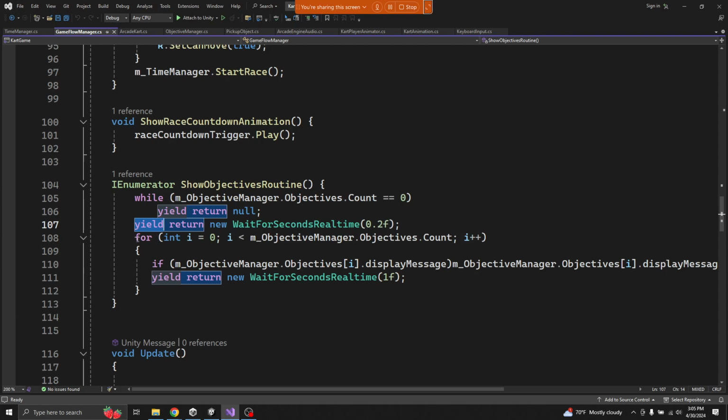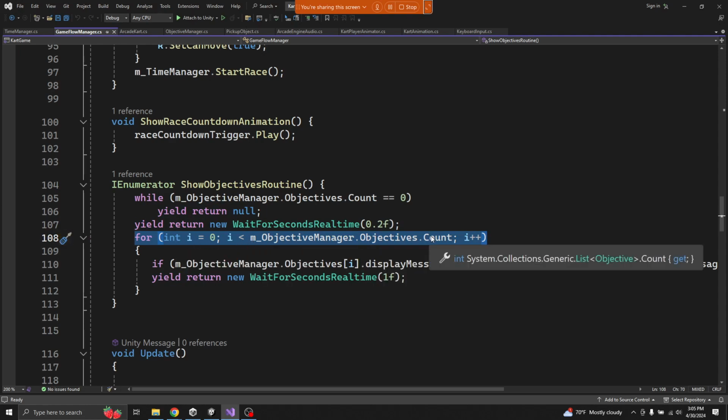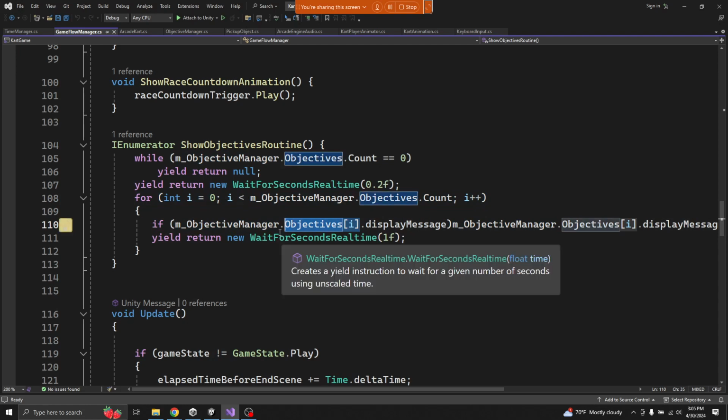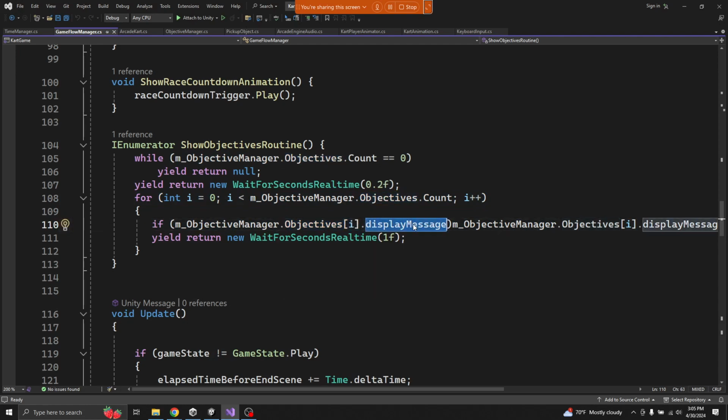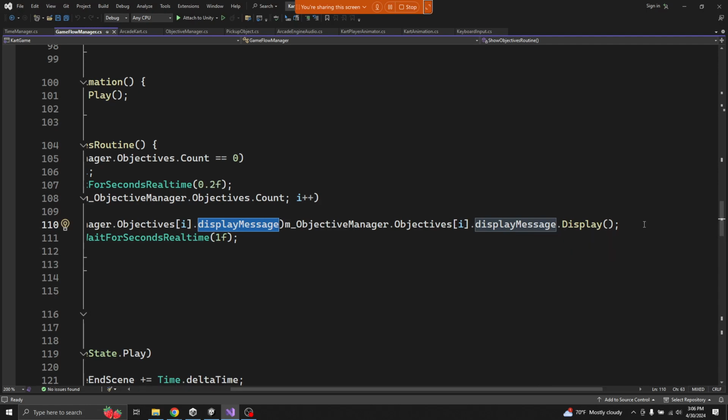So once we wait, then we're going to loop through. We're going to do a standard for loop. Int i equals 0, i less than the objectives dot count. So we're going to loop through each objectives element. And if the objectives i, whatever this element is, so we should probably go and look at these objective elements, we're going to display message, this bool, this field is true, then we're going to call display message dot display.